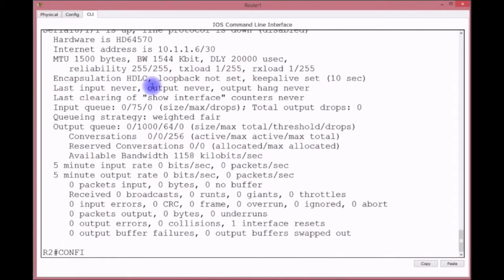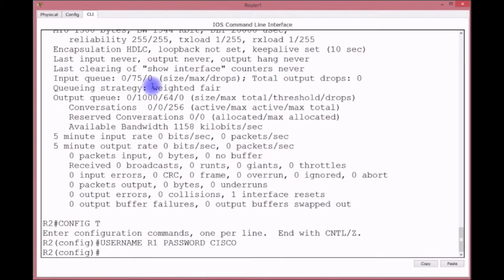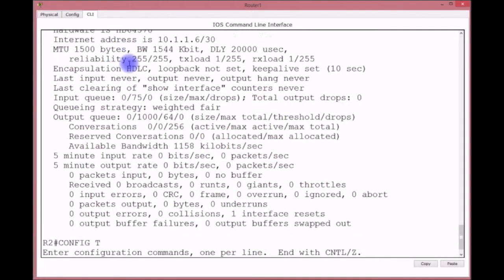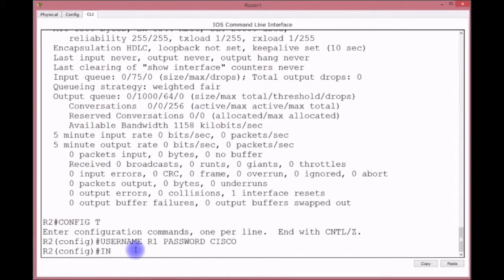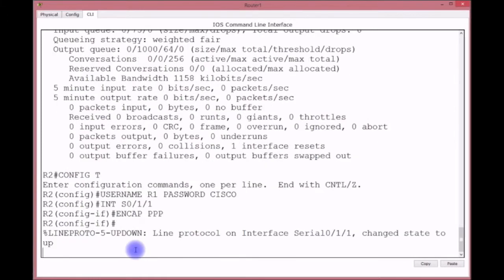So first, let's create a username like we did on the other one. Username R1, password Cisco. It has to be identical. Go into the interface, interface S0/1/1. Encapsulation PPP. Watch it come up. Okay, and then there you go.